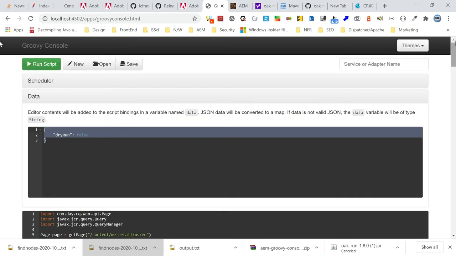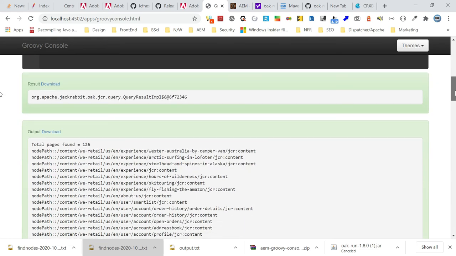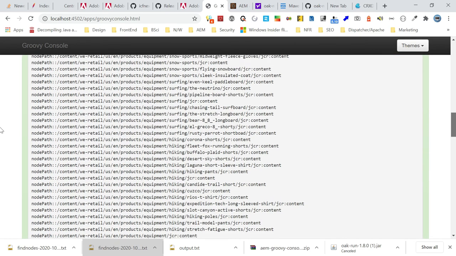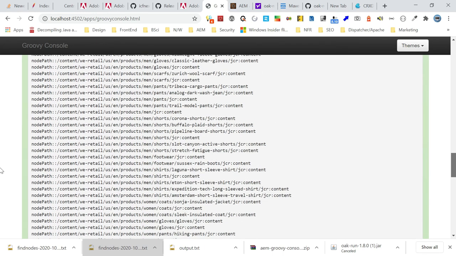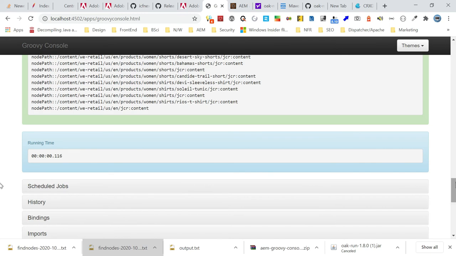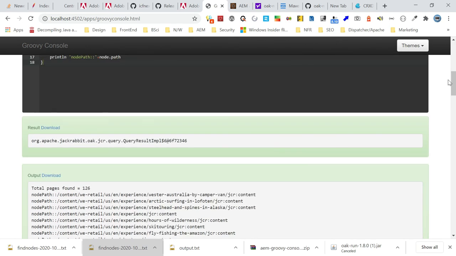Run script. If you come down here, you can see the total pages is 126. Then the individual node path, you can get it. So if you want to get some data quickly, you can use this approach. You can also download this as a text document.